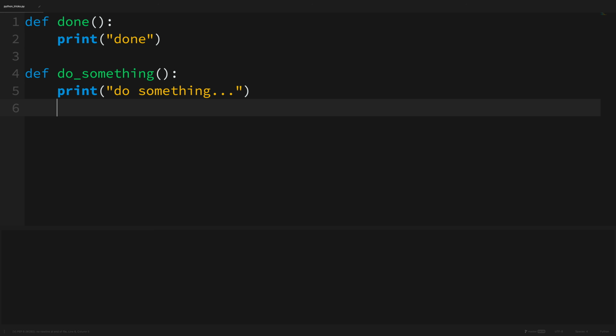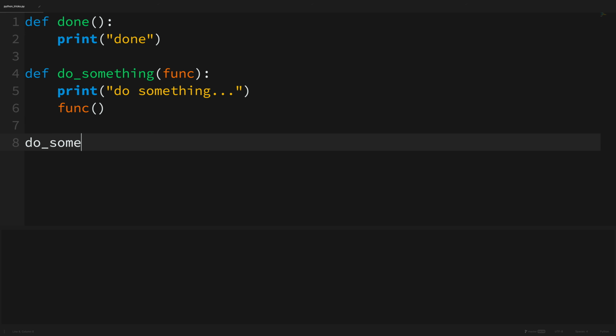It's nothing crazy, but afterwards, I want it to invoke a function passed in. So we'll say func. The way we could use this is to say do_something and pass in our other function done. And when that happens, we're not using the parentheses, we're just using the name of the variable. So if you want to assign a function to another variable, take off the parentheses, and that's going to be assigned to this func variable.